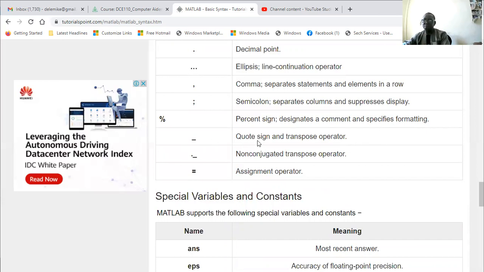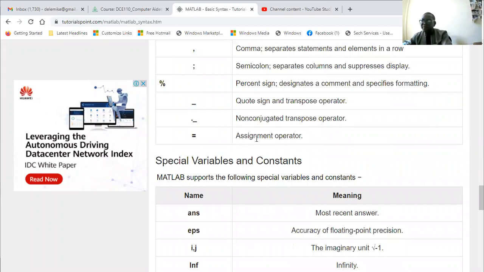Then this, quote sign or transpose sign. Now this does not show properly. Then we have non-conjugate transpose operator. Then we have assignment operator.